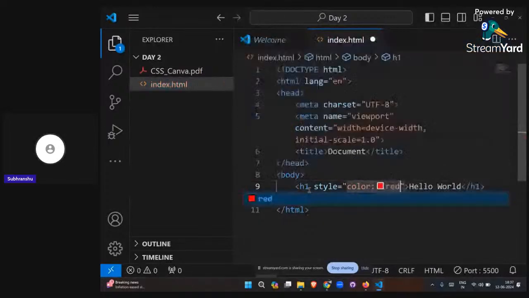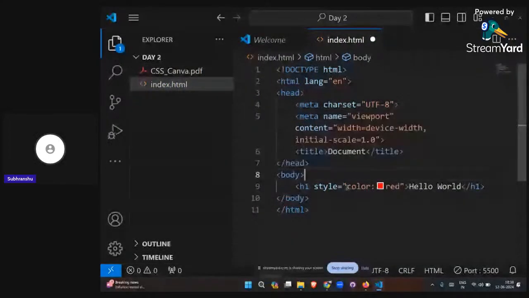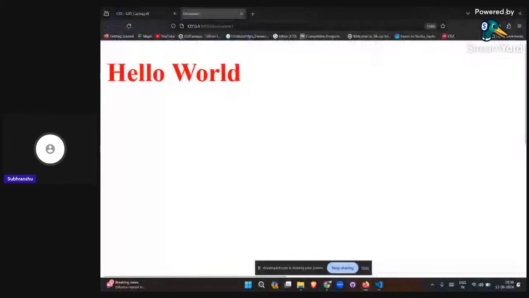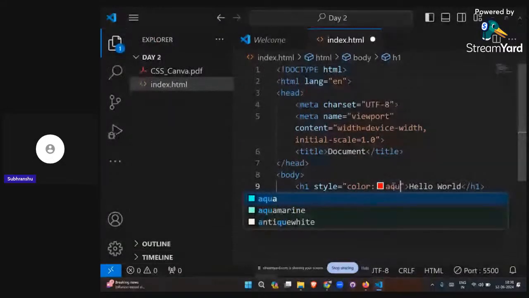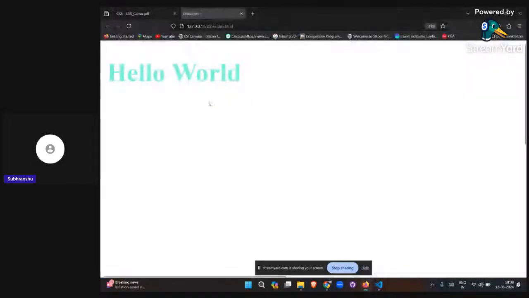Okay, so the style attribute, inside double quotation marks, I will write the property name, then colon, then the value of the property, that is red. Color colon red. So let's see. Now the color changes to red. If I want to change the color to, for example, aquamarine, see, the color changes to aquamarine.